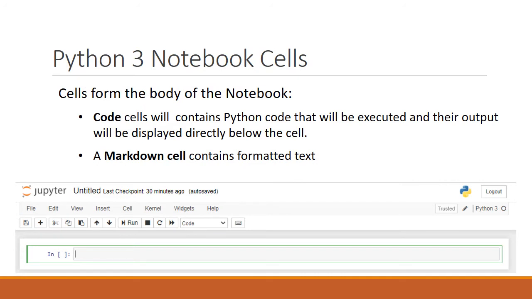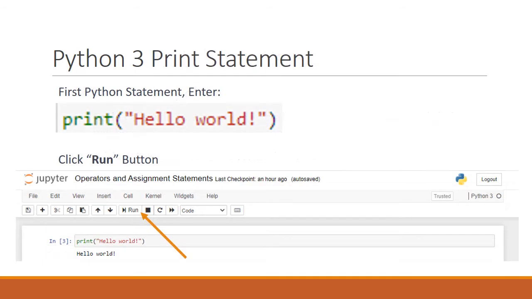Cells form the body of a notebook. There are two primary cell types. Code cells will contain Python code that will be executed, and their output will be displayed directly below the cell. A markdown cell contains formatted text that we'll discuss later. In this screenshot of a new notebook, the box with the green outline is a default empty code cell. The first cell in a new notebook is always a code cell.